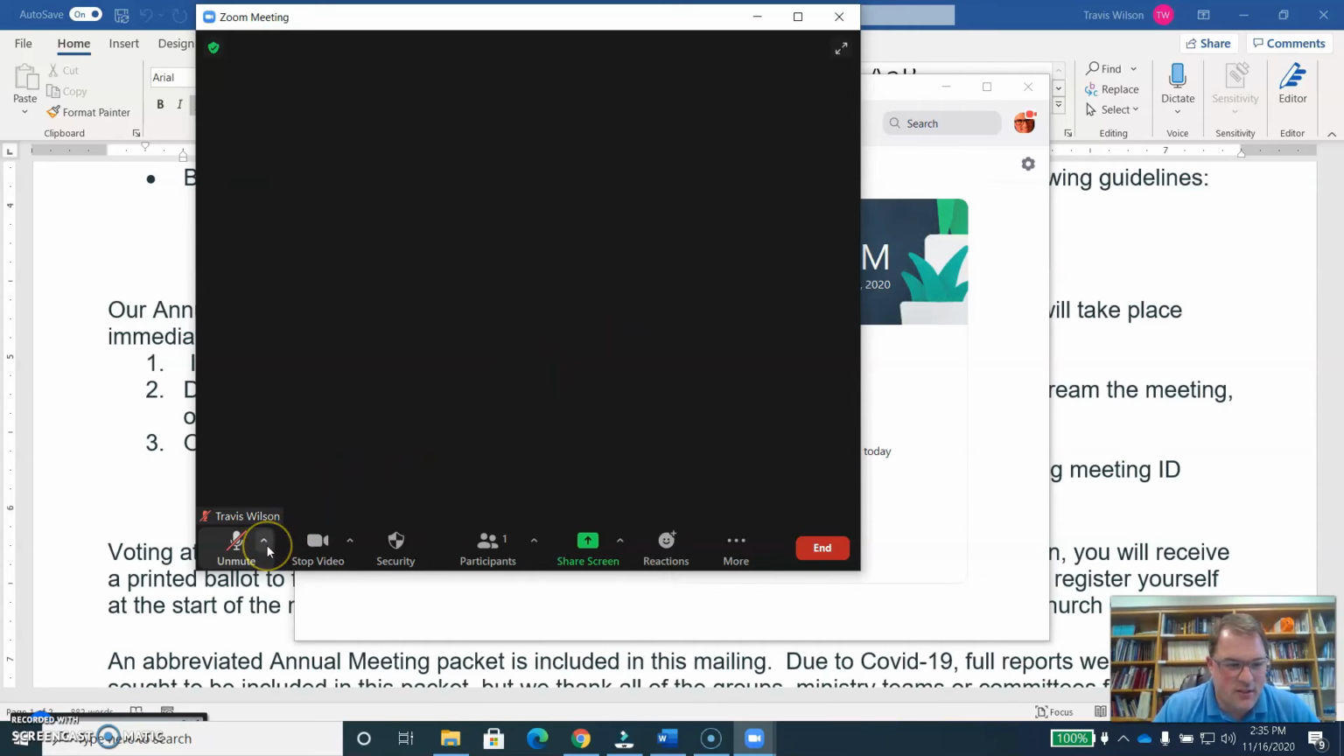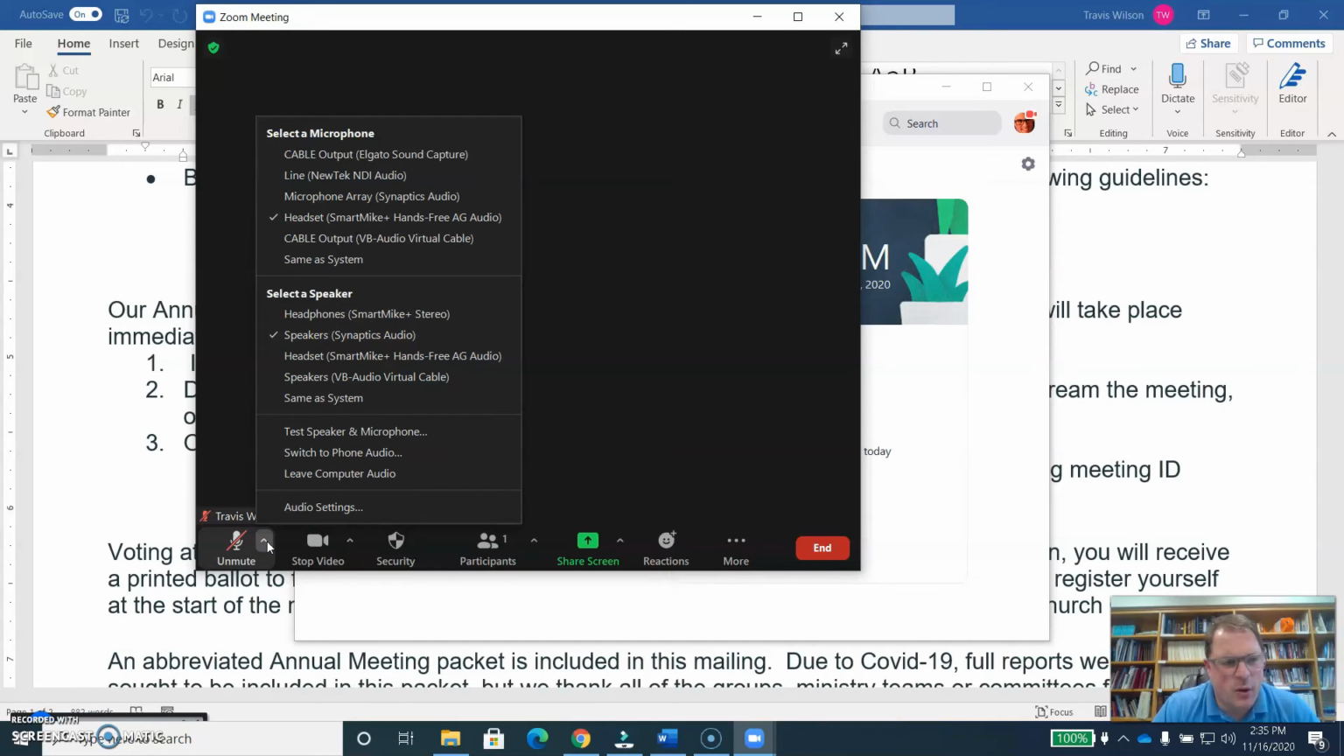You can also click on this little triangle right here next to the microphone. You can select your microphone. You can select your speakers. Sometimes you might have better luck if you plug in a headset to your computer, although I know if you're sharing the computer with others in the room, that's not always the most helpful thing. But you can click here on whichever microphone that you have if you have more than one. I happen to, because of all the things that I use.